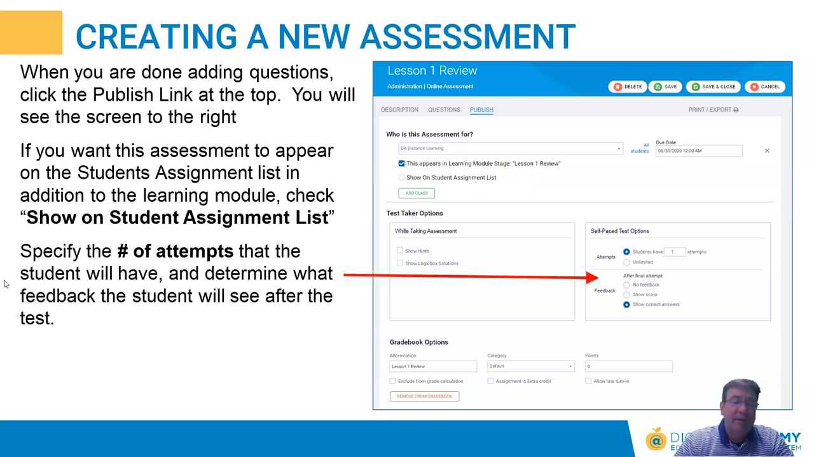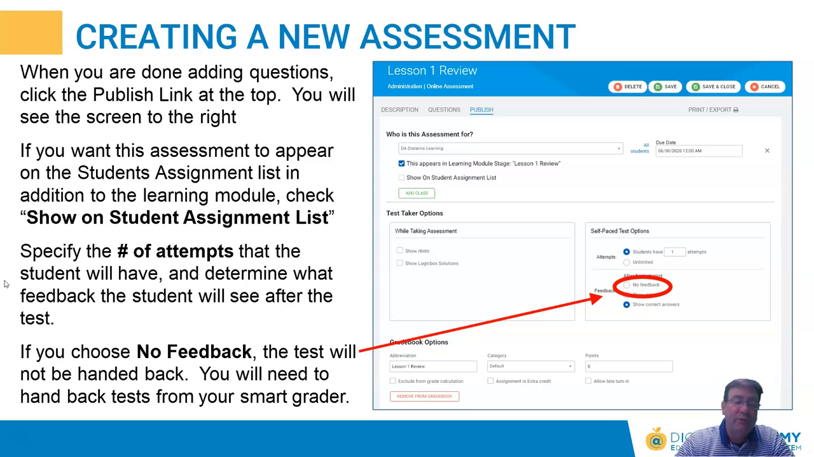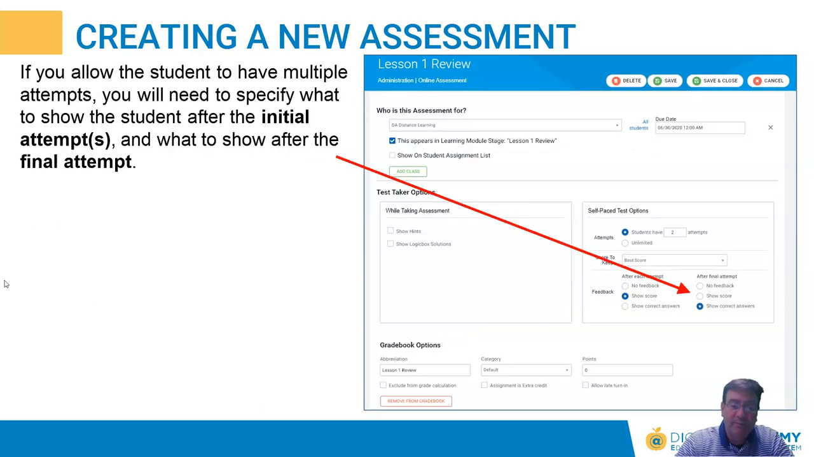Specify the number of attempts that the student will have and determine what feedback the student will see after the test. You can give them no feedback, you can show them the score, or you can show them the score and their correct answer. If you choose no feedback, the test will not be handed back. You will need to hand back tests from your Smart Grader.